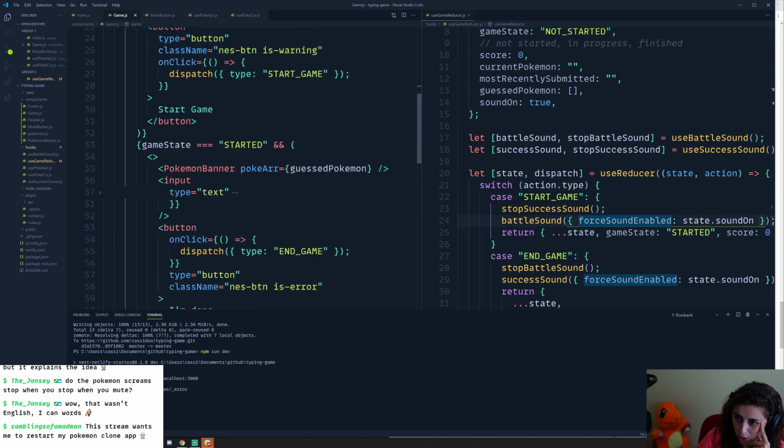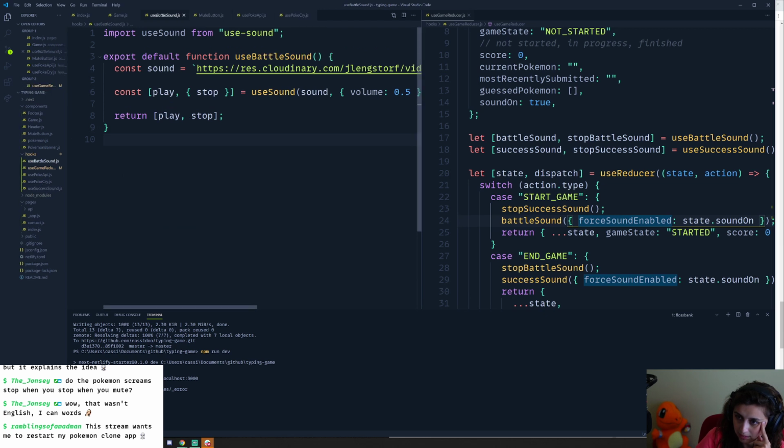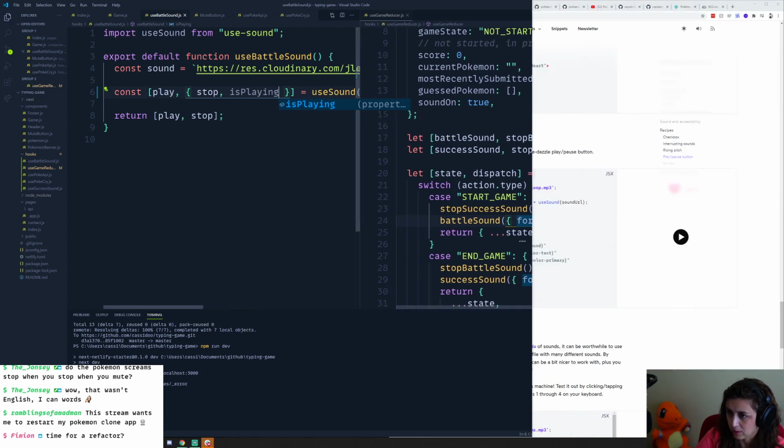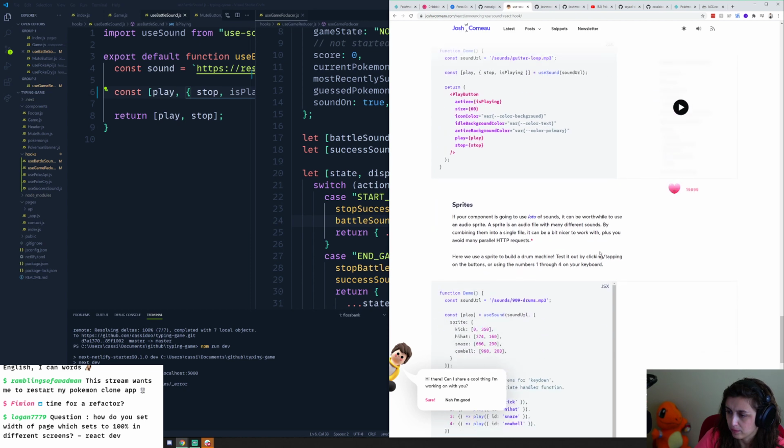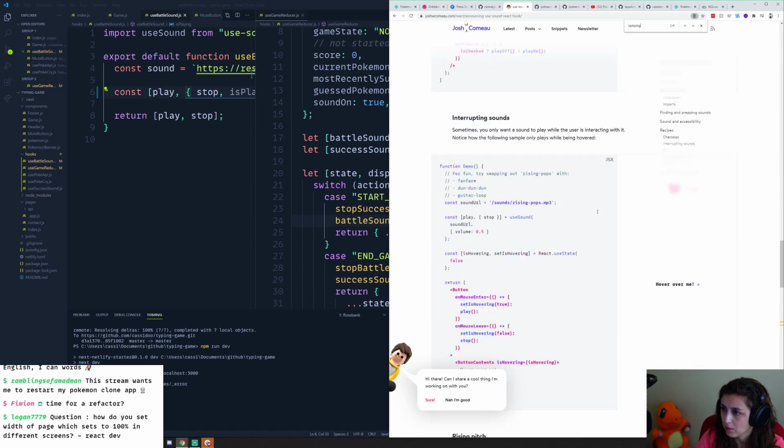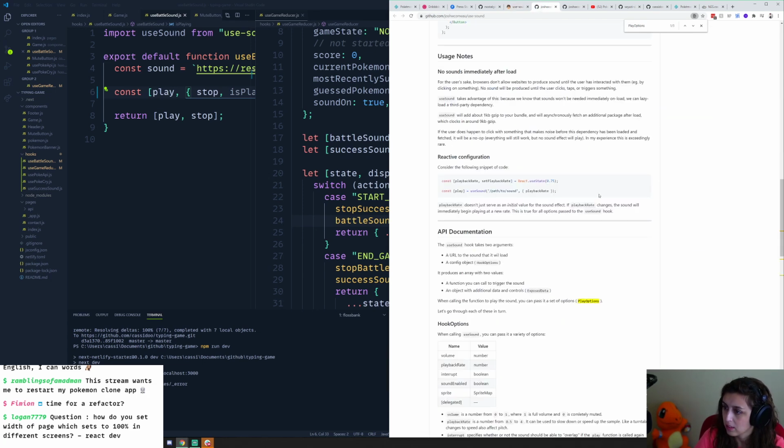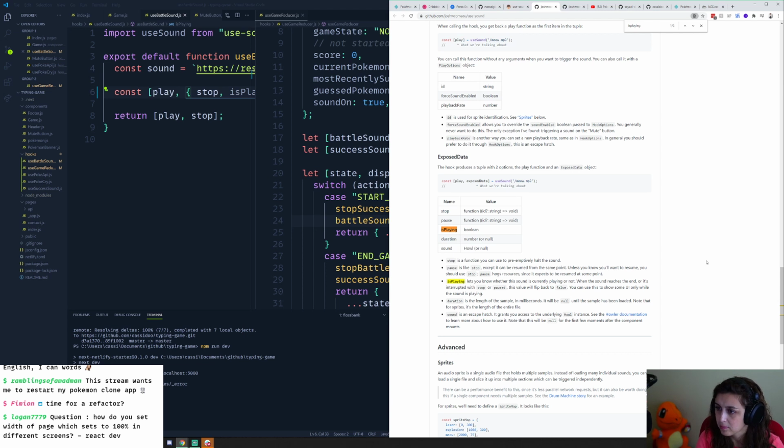So what I think I can do is I'll do the battle sound one first, just to experiment. We've got that stop and we've got is playing, and that's pulled from use sound. Search not working? It's not jumping between all of these. That's fine. Okay. It lets you know whether the sound is playing or not. Okay, so that's not what we want. I could just have it call the stop function, which is fine. Not really what I want to do.